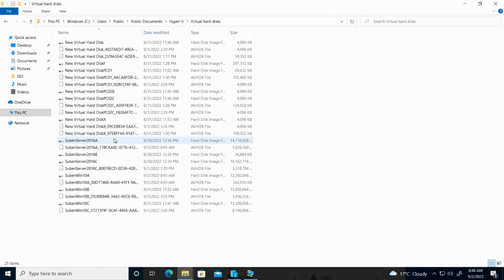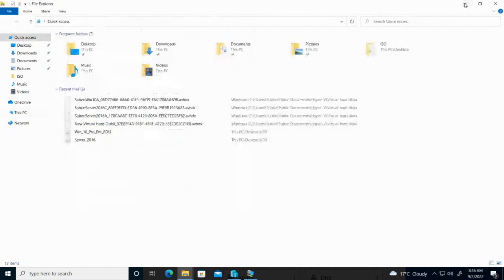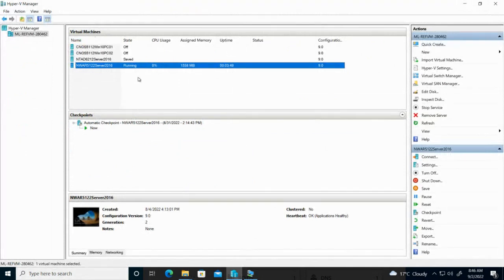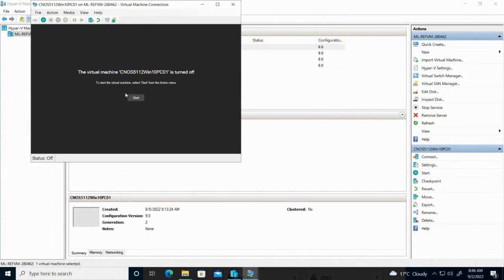There's my servers, Win 10, A, B, and C. Okay, let me see if it allows me to run before I go and delete these things. So my server is running, and I'm going to open up one of my other client computers.